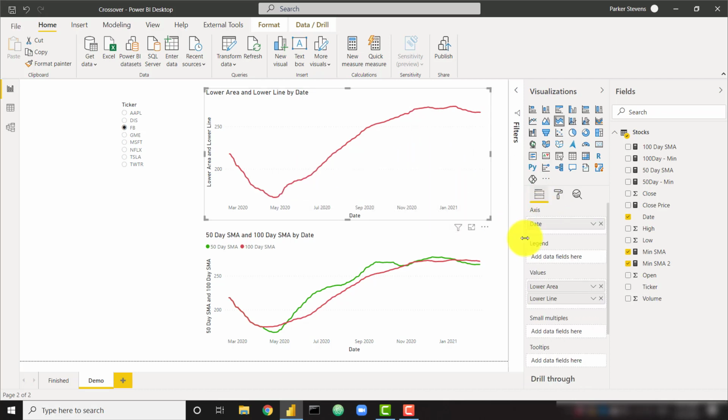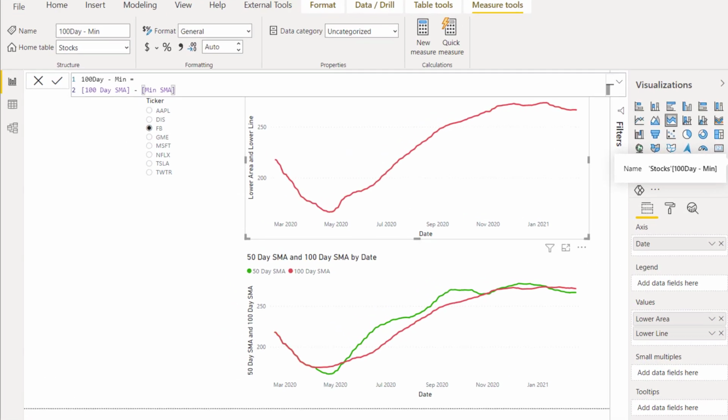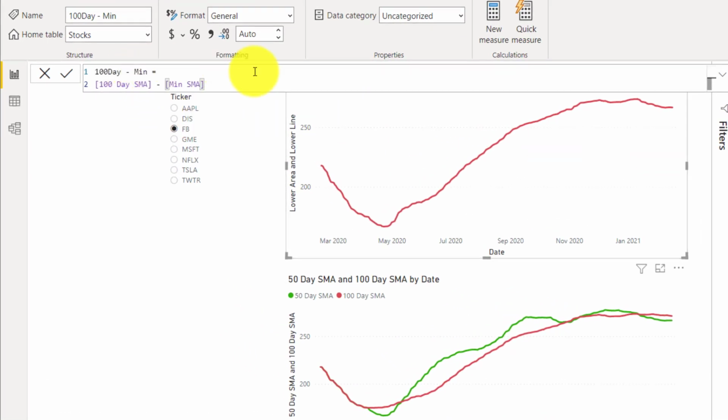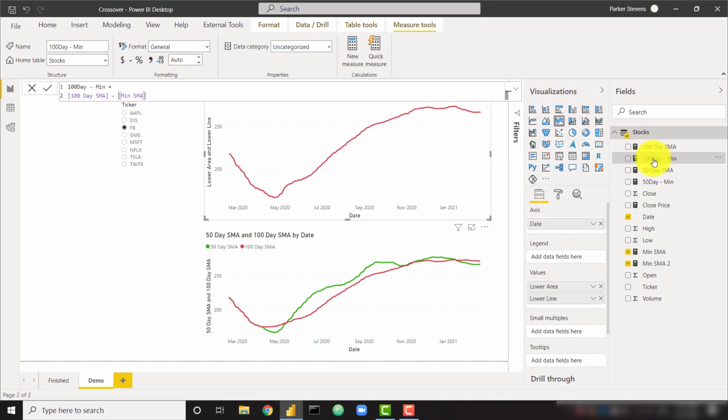And then next, in order to provide the other lines that go on top of this minimum line, we need to create two more measures. Firstly, we need a 100-day minus the minimum. So this is my simple 100-day SMA minus the min SMA that we just looked at. And we're going to take that and throw this below the lower line. So we'll throw it right there.